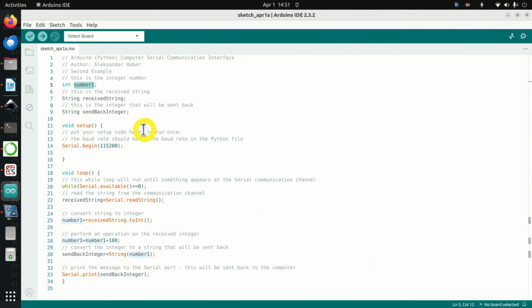This is the integer number that we will receive. Then this will be the received string, and this is the string, or better to say the integer, that will be sent back. Over here in the setup function, we start our serial communication. We specify the baud rate, here it is, and know that this baud rate should precisely match the baud rate in the Python code. This is very important, otherwise everything will not work.